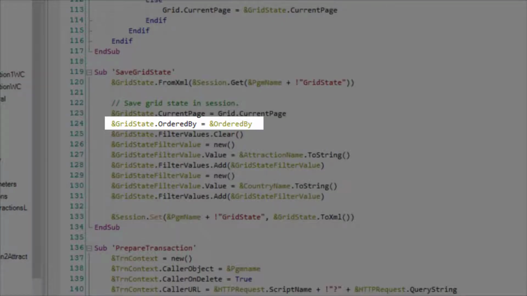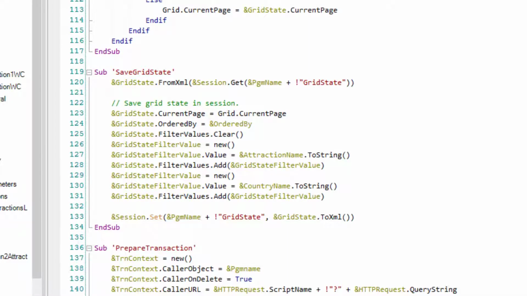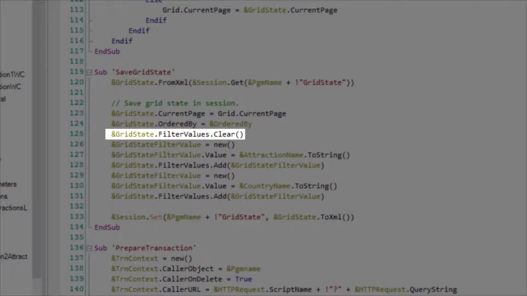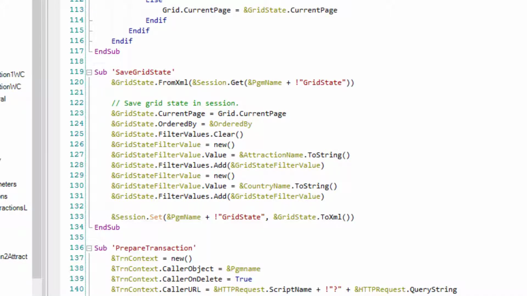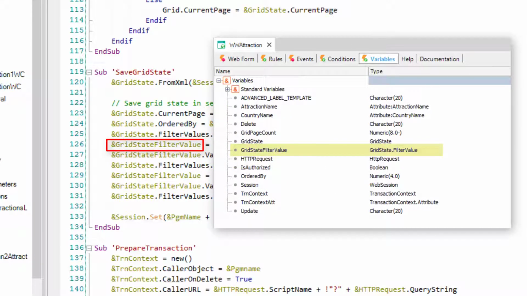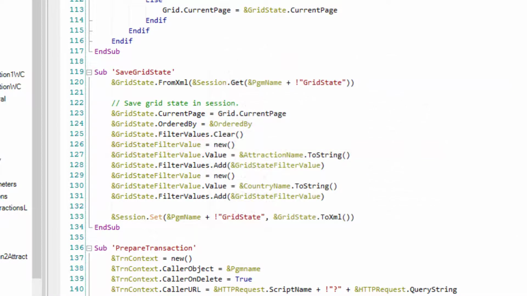The order applied to the data will be saved in the next line, in the ordered by member of the grid state SDT. Then, with the clear method, any data loaded in the filter values collection will be deleted. Now the grid state filter value variable will be displayed in action. As we've seen, it's of the grid state type, pointing to the filter value substructure. First of all, it's assigned the new operator, which returns a new initialized instance of the SDT variable, so that a value can be loaded in it later.